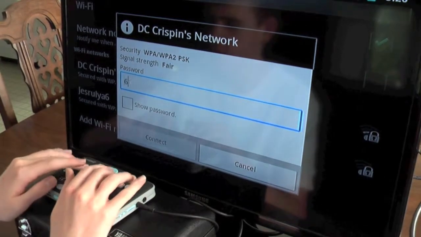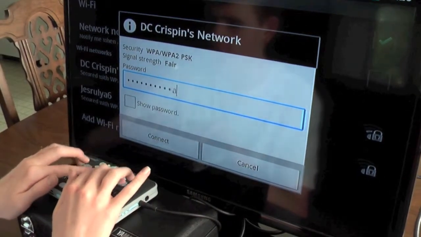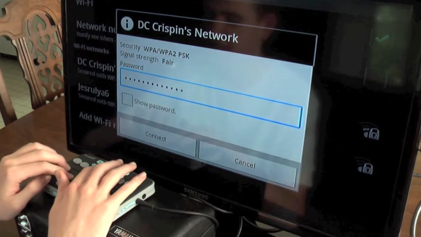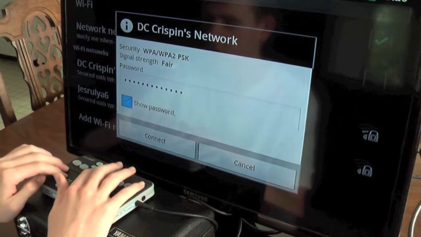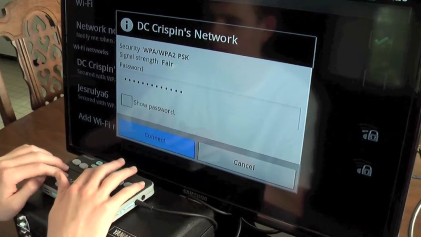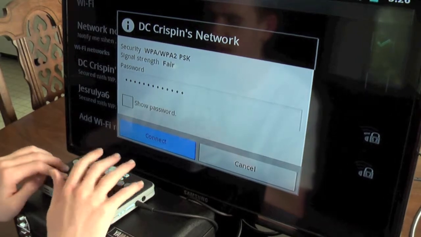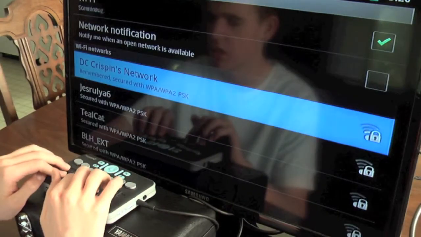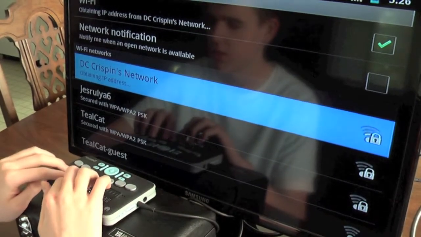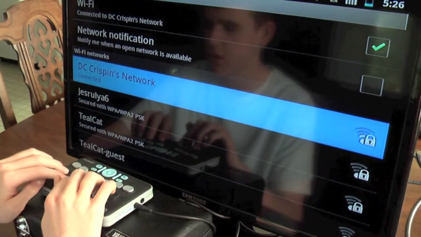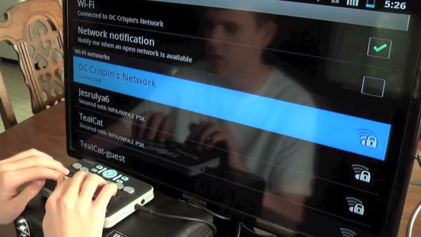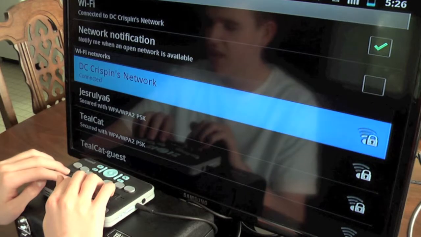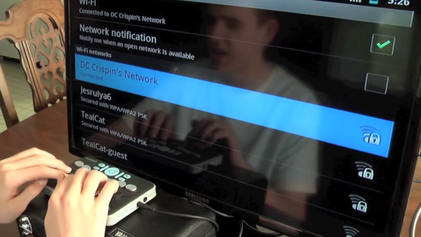Crispin's net. I've typed my password. I'm going to press down arrow. Uncheck show password. And one more time to the connect button. I'll press select. Crispin's network connected. 3 of 8. And that is all that we have to do. We are now connected, as it says.